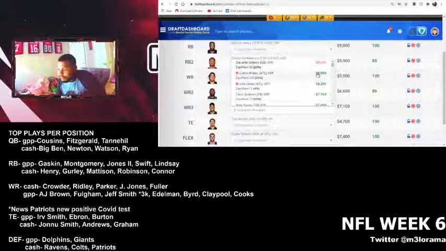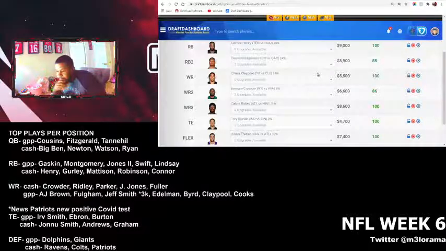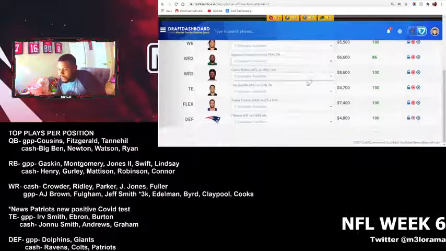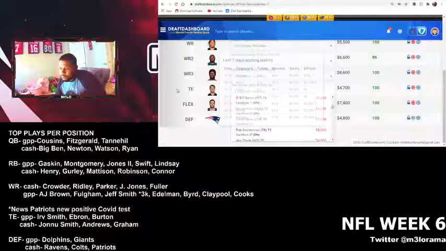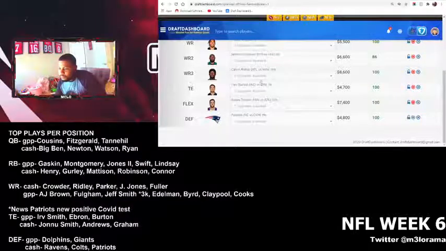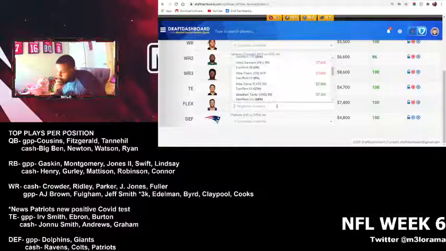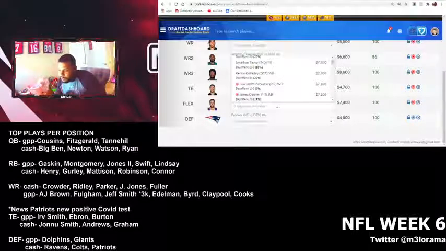Ridley, 8,600 for Ridley. Thielen, Trey Burton. I still like Juju Smith too. Adam Thielen. It's like you could play Juju or you could play Thielen. I like Thielen a lot. James Conner. Patriots defense.